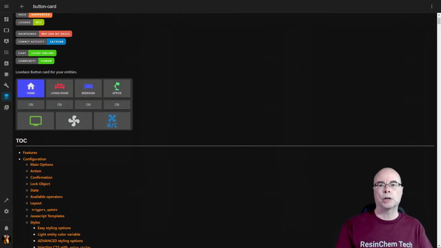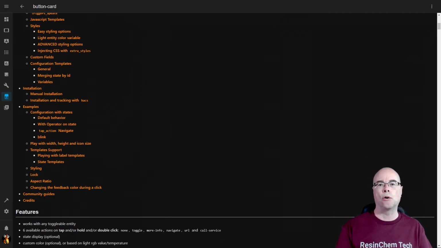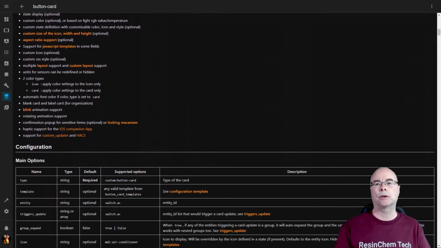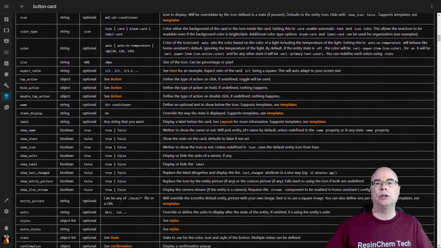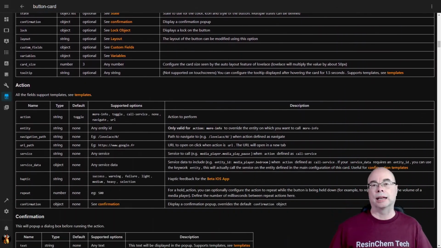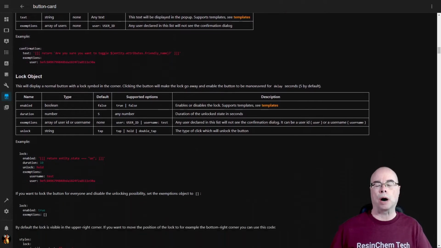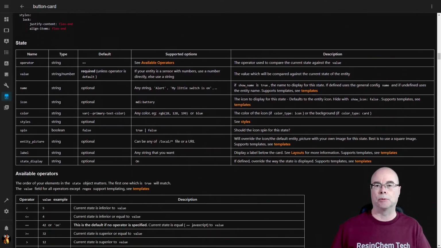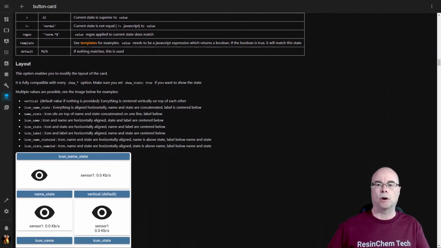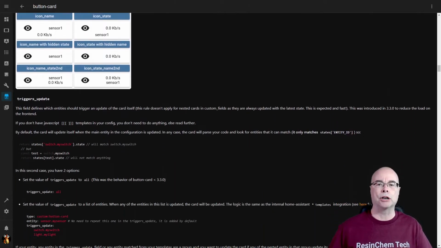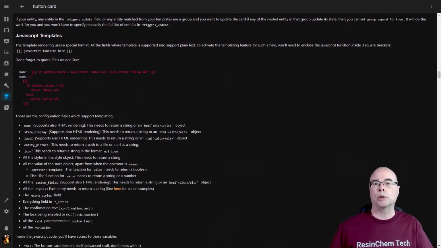Now, this page also contains a lot of information on all the features and the details of how to implement those features into your own custom button card. Now, since this is a custom card, it is going to require writing a little bit of YAML. I'm not going to go into the details of all of the documentation here. You can take a look at that yourself, but it is pretty complete.